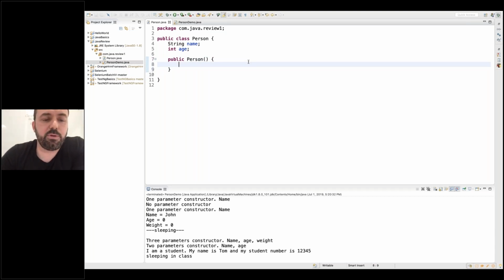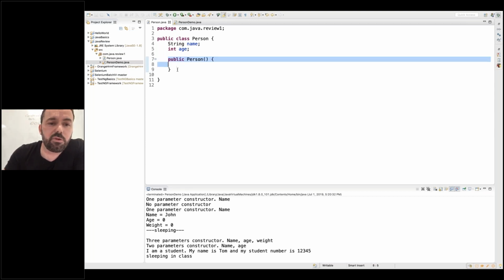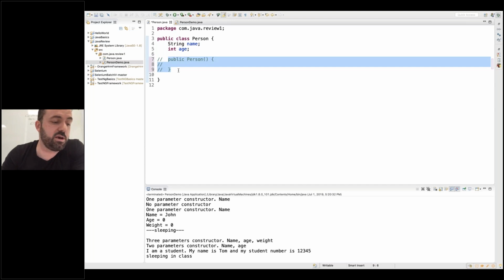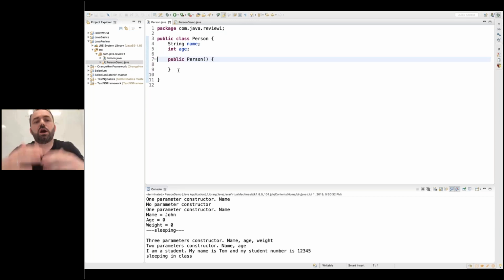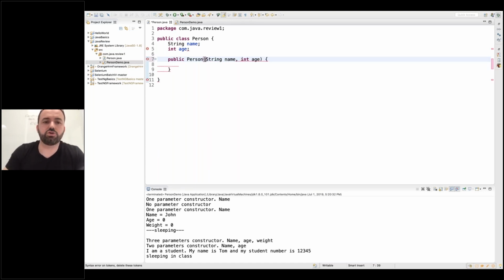here's how we declare a default constructor, a constructor with no parameters. So as I told you, even if we don't declare this one, Java already does it for us. So Java already creates this constructor. And then if we create a constructor with parameters, let's say public person, and let's say we enter a string as a parameter, name, and then an integer, age. Okay, so this constructor wants a string name and an integer age.